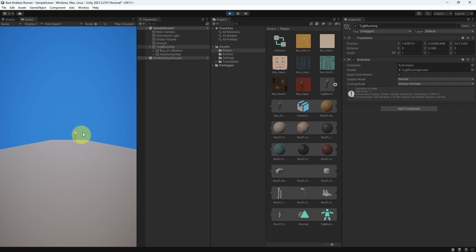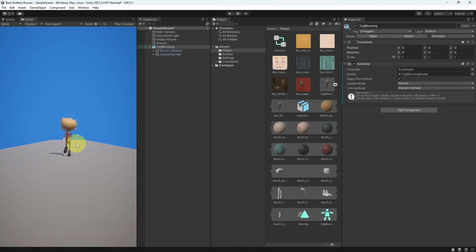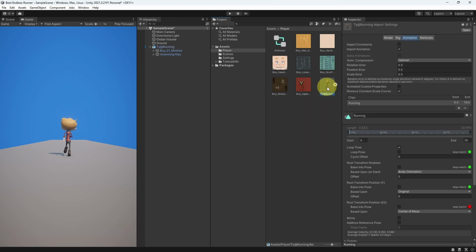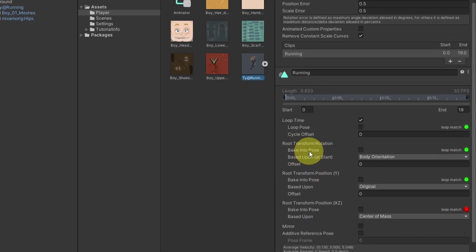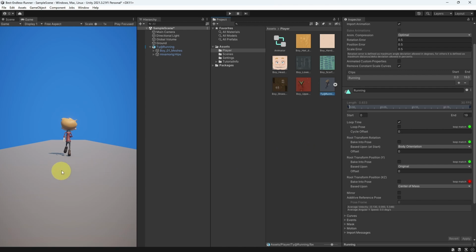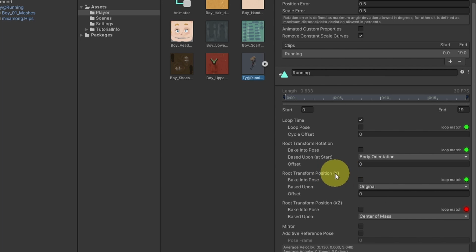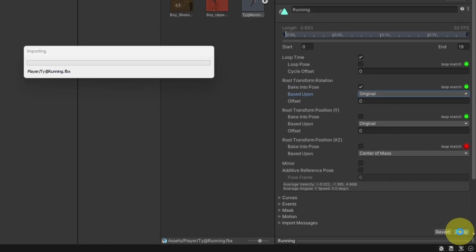Our character is slightly moving to the right side when he's moving forward, and that's because we are applying root motion. Luckily, Unity allows you to fix that by selecting the character again, and under animation, we have something called bake into pose. For example, if the character is moving a little bit to the top, you can check this option under root transform position Y. But in our case, we have to fix the orientation or the rotation of the player when he's moving forward. And you're gonna need to change this option to original, and let's apply it to the animation by hitting this button.